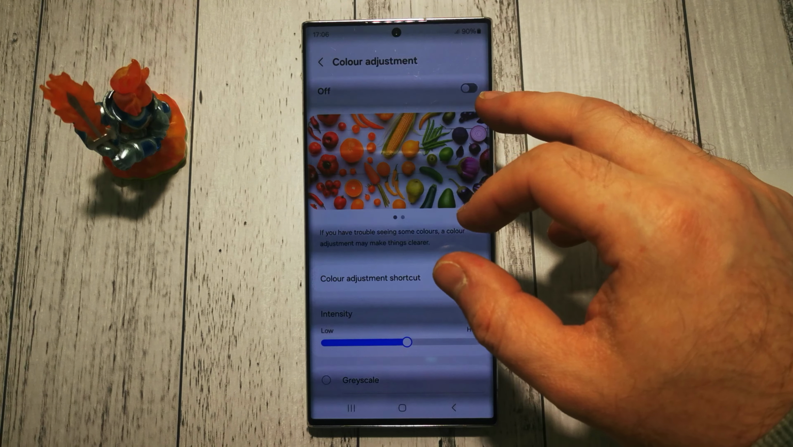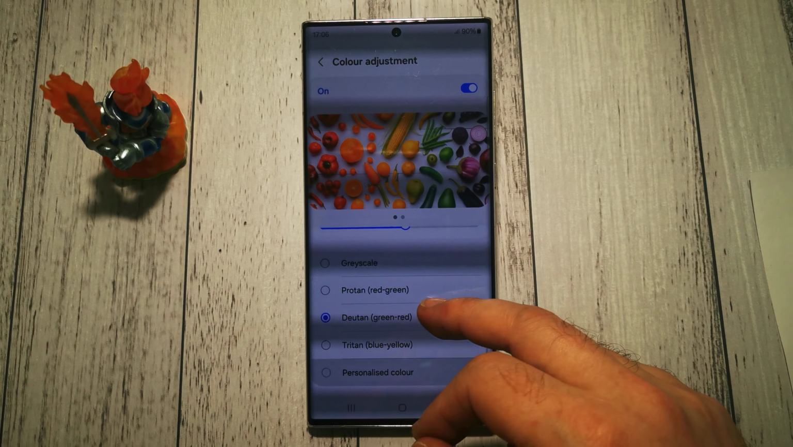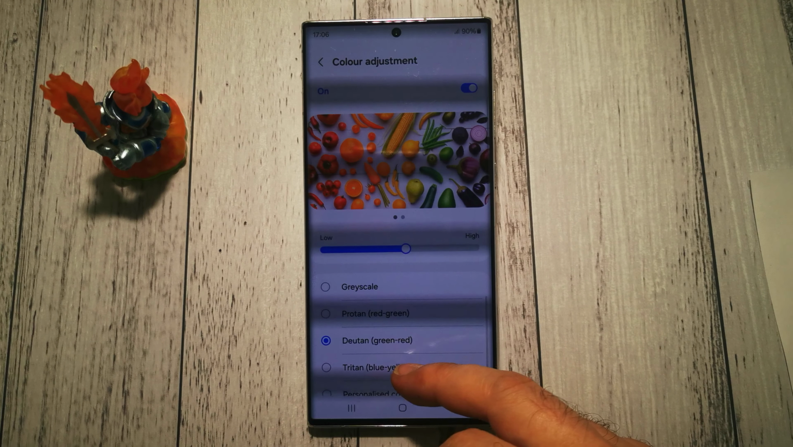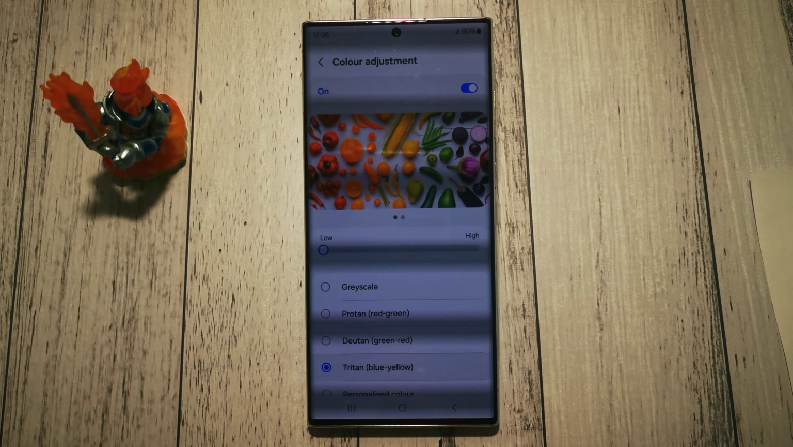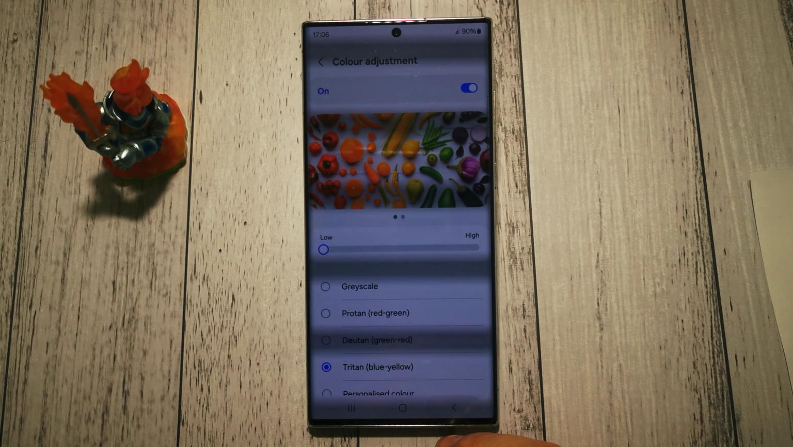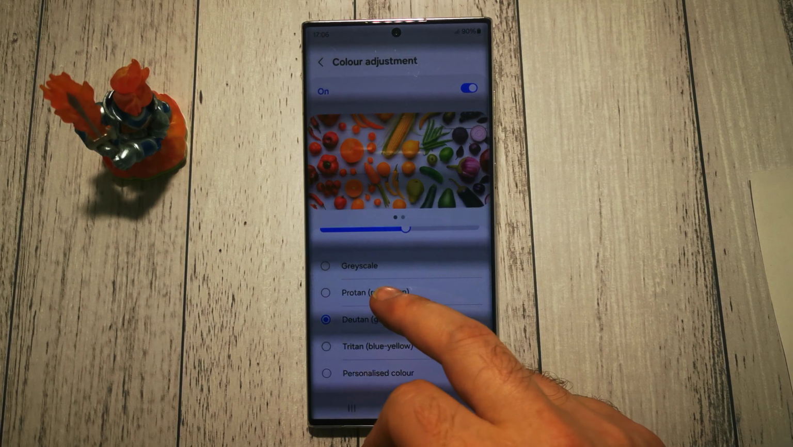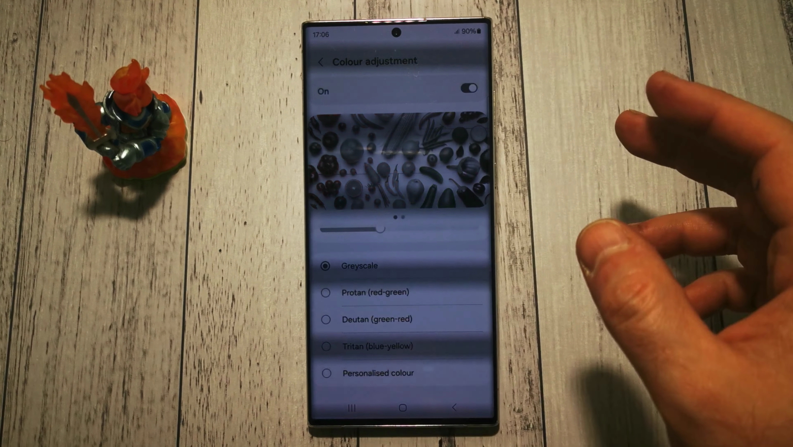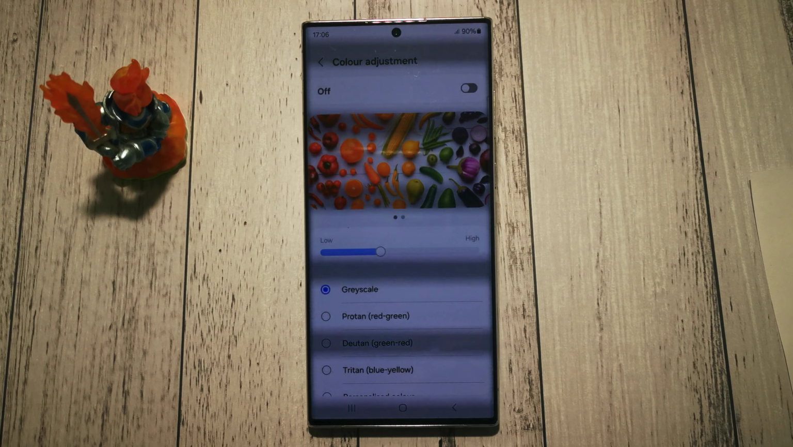To turn it on, we need to tap this icon here, and now we have few options so we can customize our screen. Here is a little demo, or we can personalize it however we want right here. To turn it off, we simply uncheck this box and it's as it was by default.